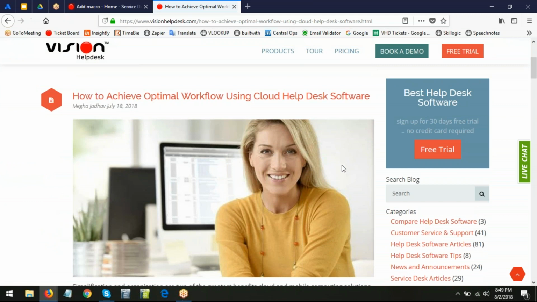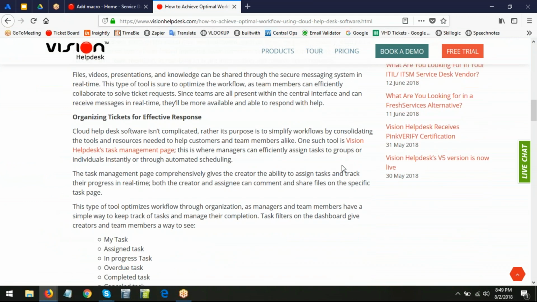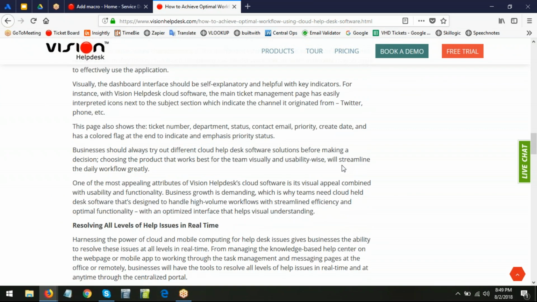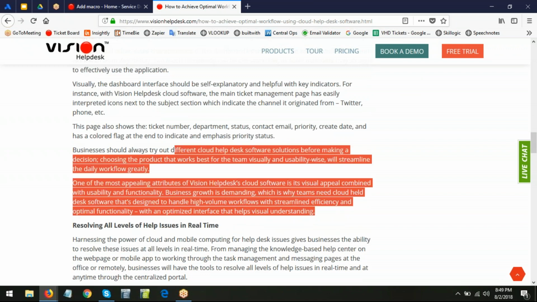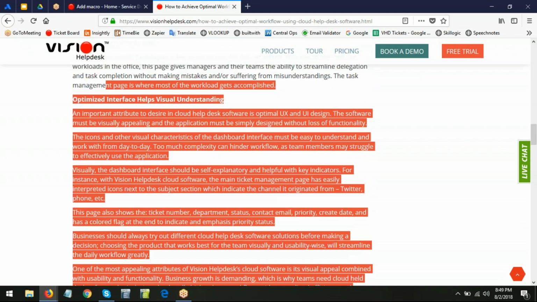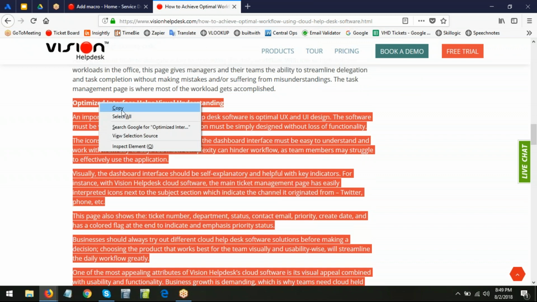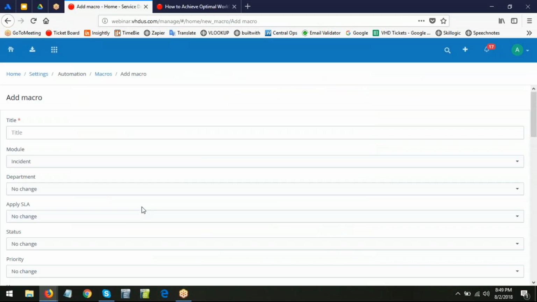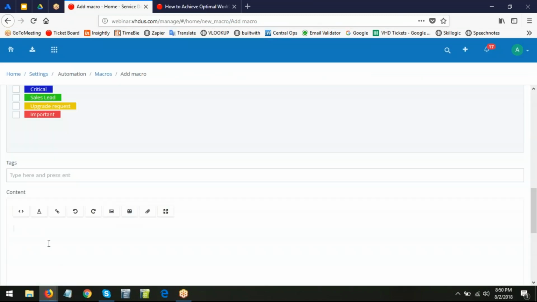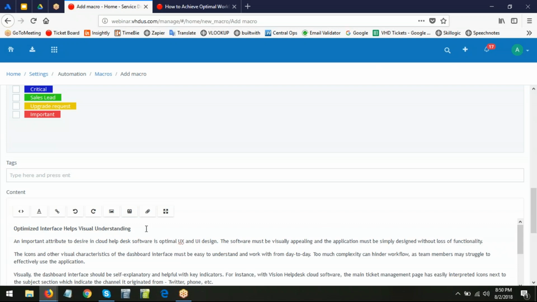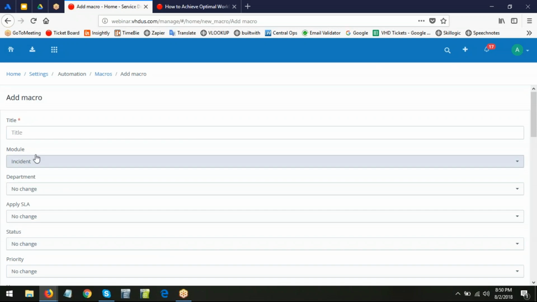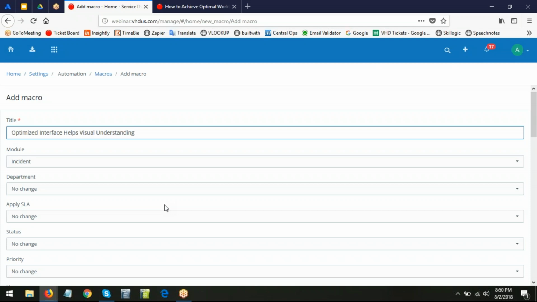So let's say I want a paragraph from this article. I'll just select this and paste it over here in this content area. I'll copy the same thing as the title, and then I can define the properties which I want to modify whenever this macro is applied.